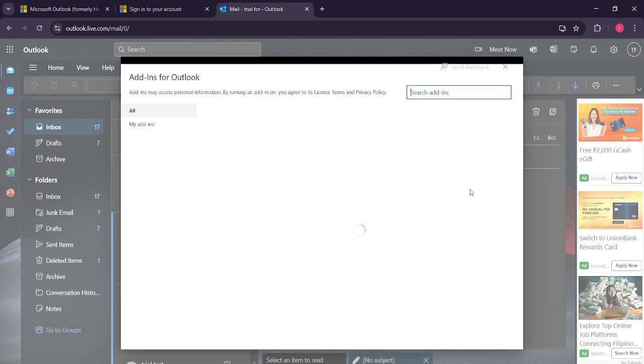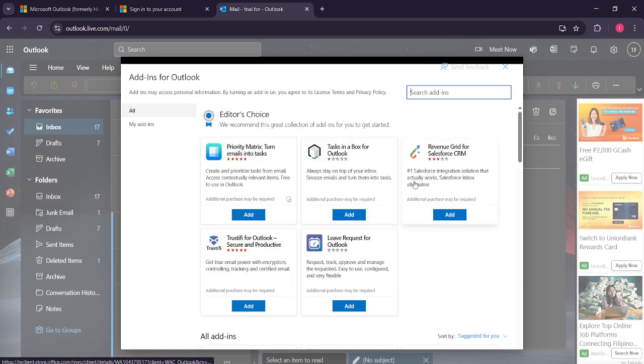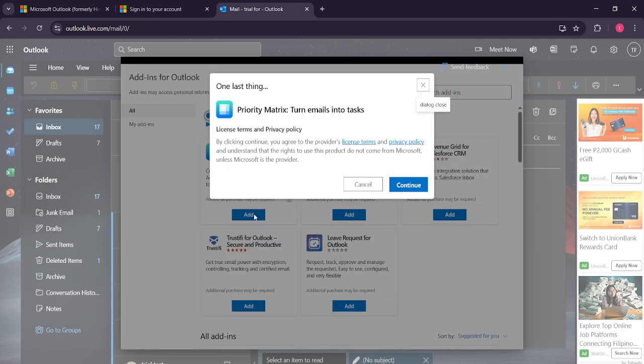Here you'll find a plethora of add-ins categorized by needs such as productivity, communication, and many more. Now comes the choice. Which add-in do you want to enable? Browse through the options, and when you find one that piques your interest or meets your needs, click Add to incorporate it into your Outlook environment.